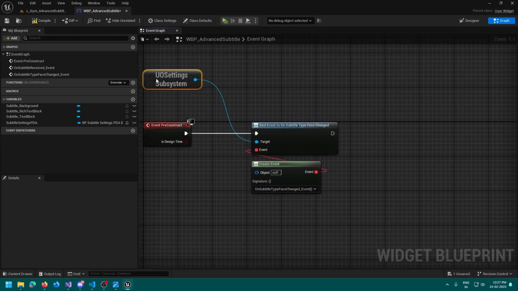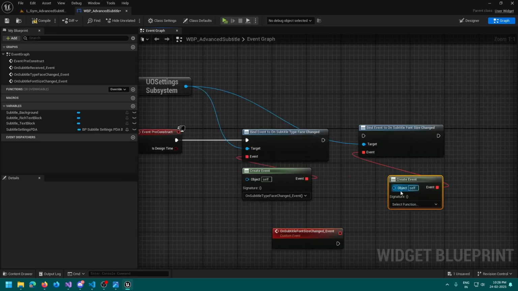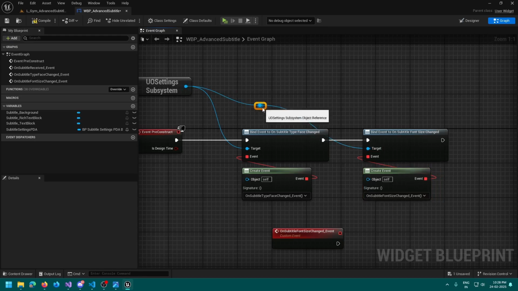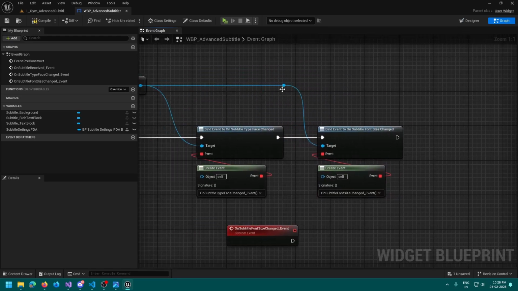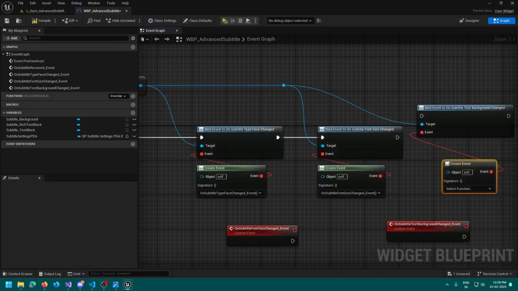This would have been as simple as calling set font typeface or set font size if you were using a text block and not a rich text block. But we are using a rich text block as it provides more customization options compared to a text block.